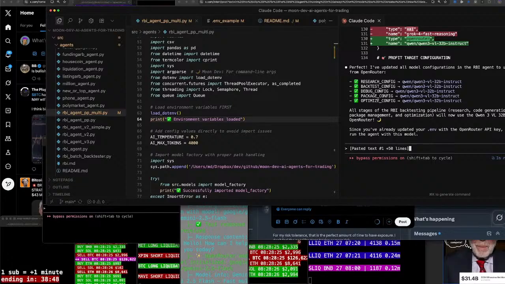All right, so you can see there's a bit of an error here with Open Router. Please fix this.